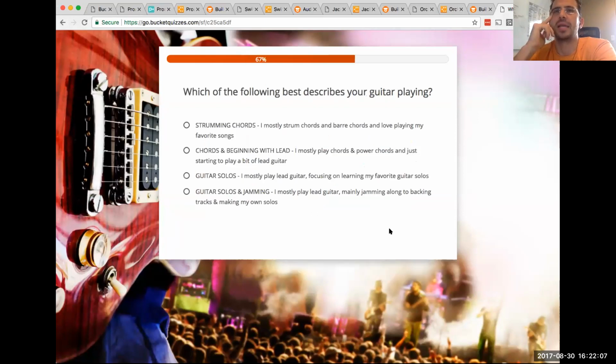Cool. All right, next question. Which of the following best describes your guitar playing? Where are you in your journey? Strumming chords, beginning with lead, guitar solos, and jamming.